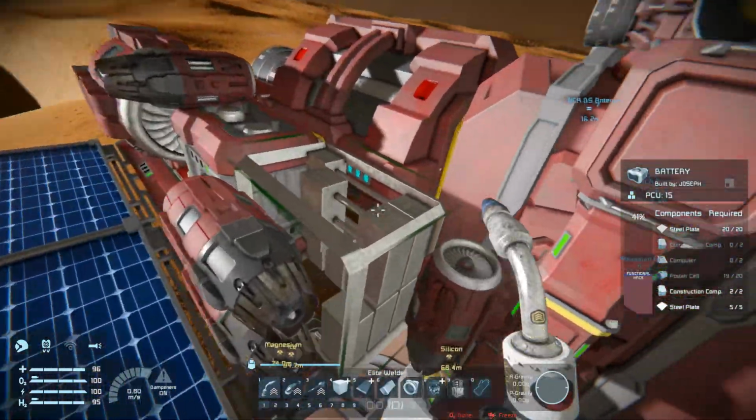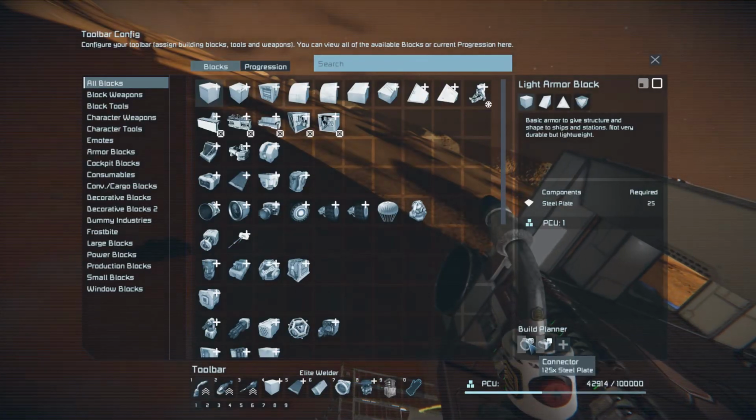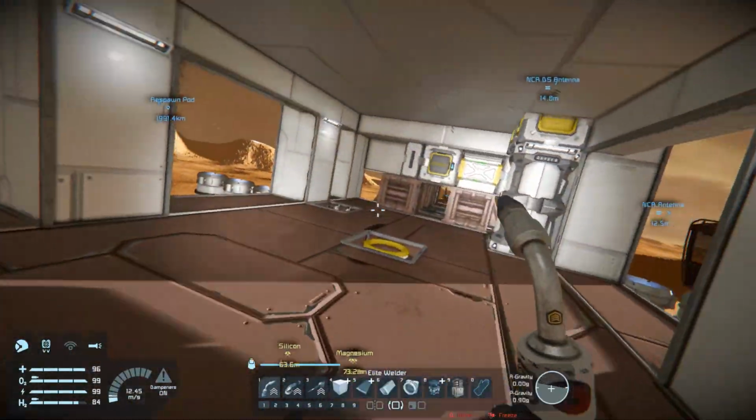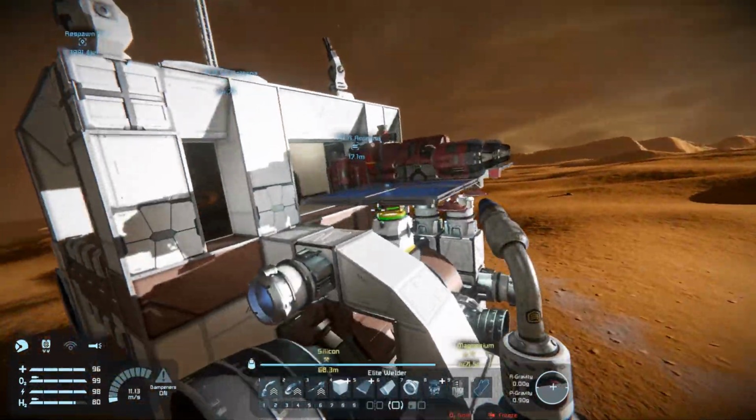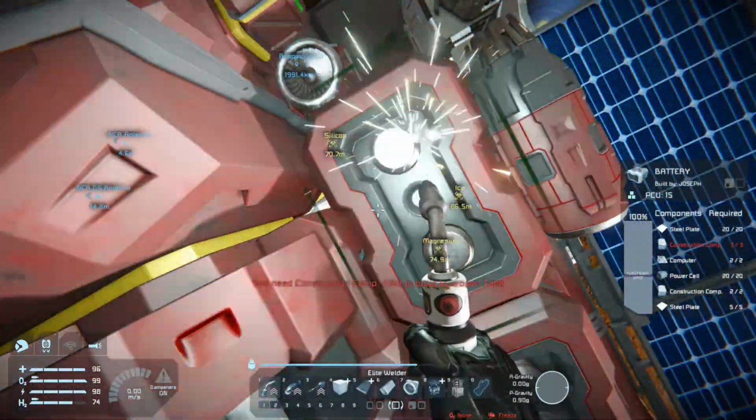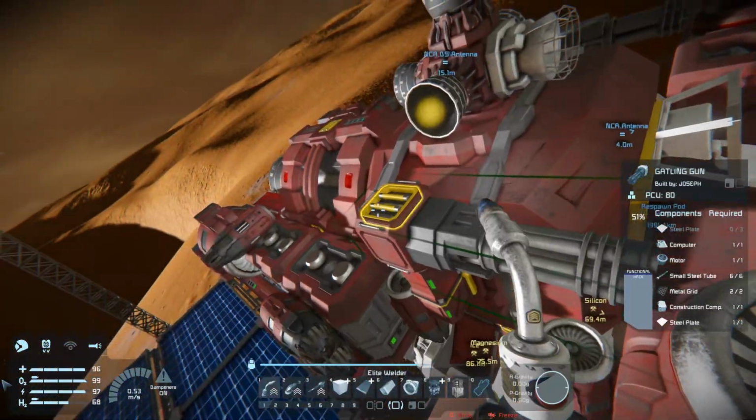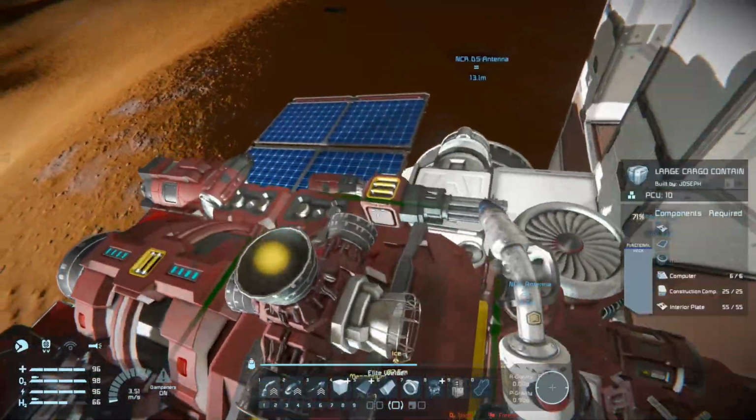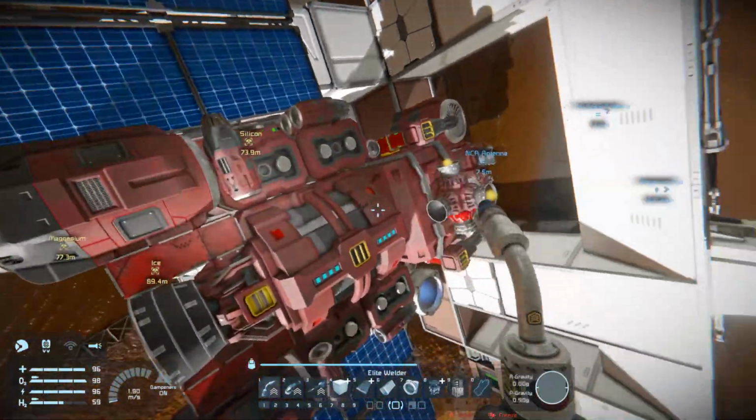Alright, and we'll throw you in the build planner. Then we'll just try to grab everything, which I believe is control middle click. Yep, couldn't withdraw 1 computer. 2 construction components, but it definitely was enough. Okay. Looks like this is mostly done. We're going to need some ammo. It has some ammo. Very nice. Okay. We have ammo.